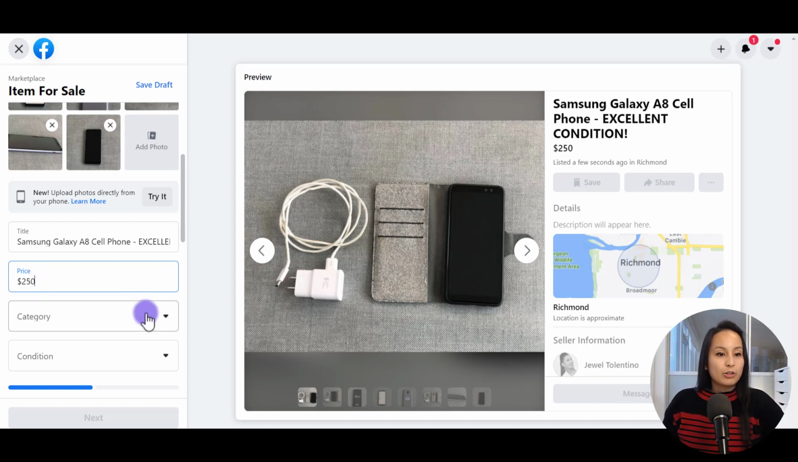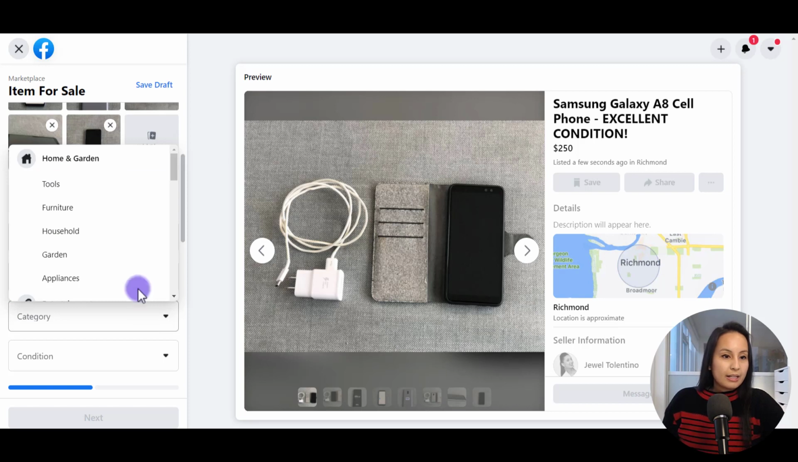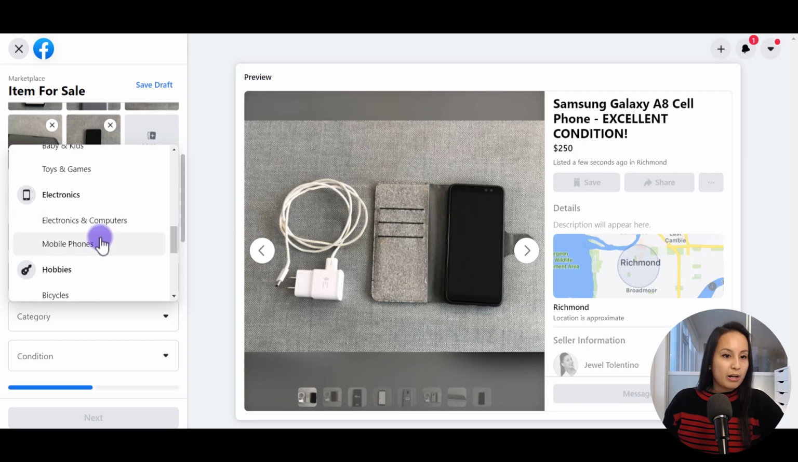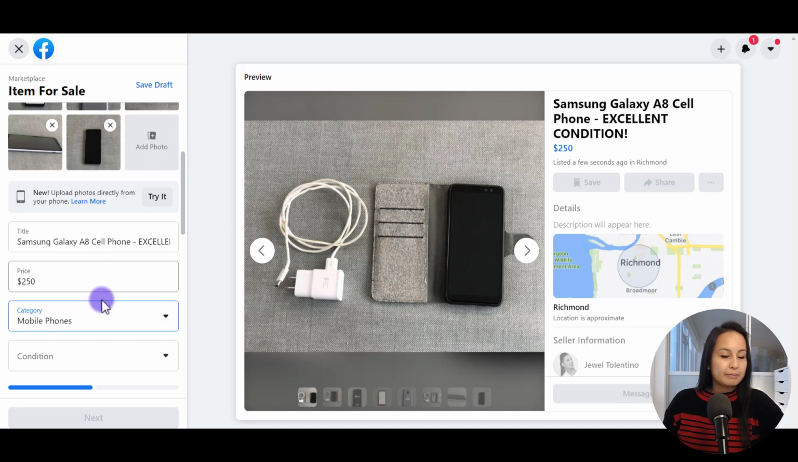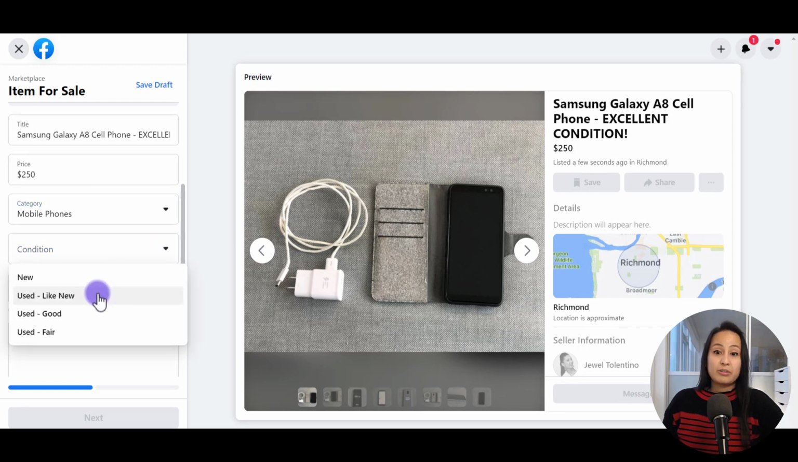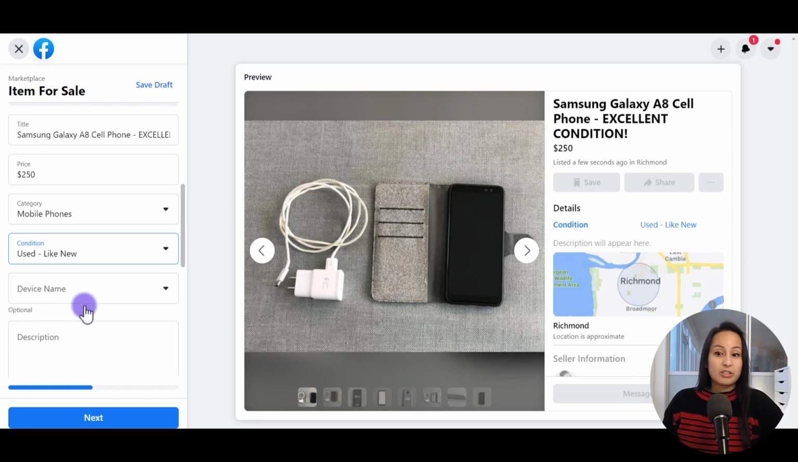Next is the category. And let's scroll through here. Electronics, mobile phones. Okay. Next is the condition. It is pretty much like new. I would say it's very excellent. My mom did a really good job keeping that in good condition.